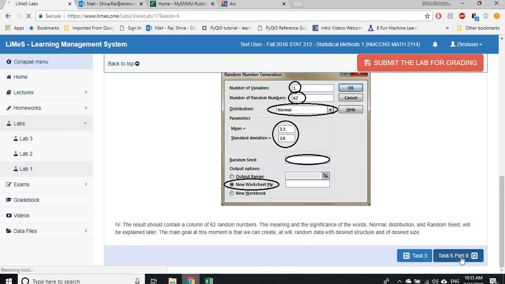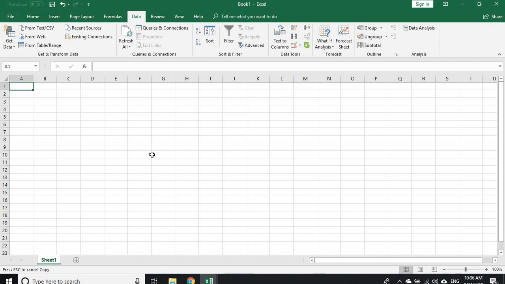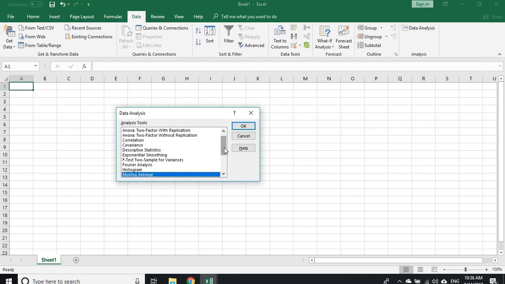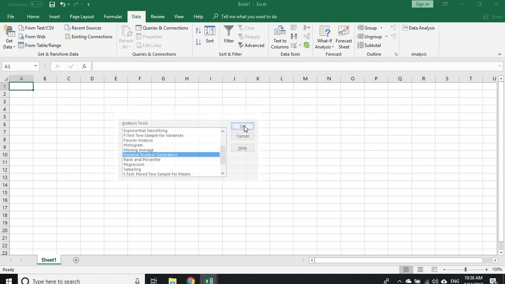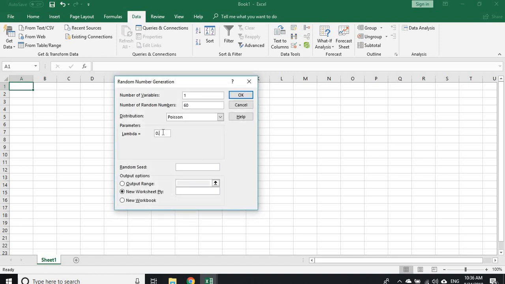Now let's go to task 6, part 2. Here we need to use the random number generator to simulate one column of 60 numbers with Poisson distribution. For lambda, type 0.88 and random seed is 1123. So let's do that. Let's go to the blank workbook and click on Data, and then click on Data Analysis. Now scroll down a bit and choose Random Number Generation and click OK. So we need one column with 60 rows, and the distribution should be Poisson. The lambda should be 0.88, and the random seed would be 1123.